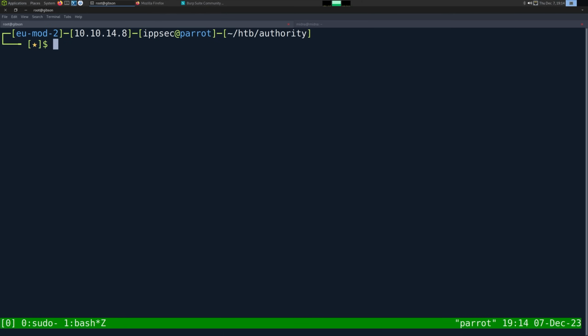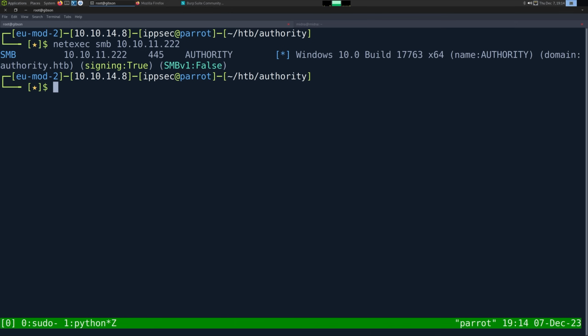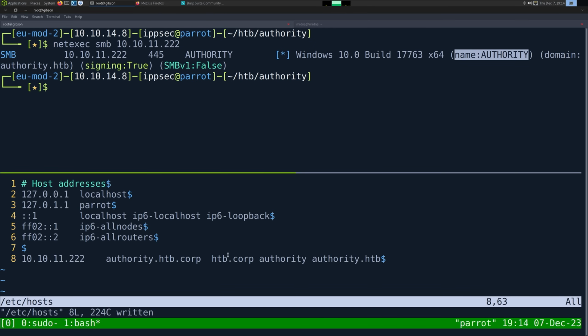One thing I like doing whenever I have Windows is just do a quick NetExec, which is the new version of CrackMapExec. So we can do this, 10.10.11.222. I just like this because it gives me, or at least confirms, the domain name and the name. Oddly enough, we have the domain being authority.htb and the name being authority. I don't see any .corp, which is a little odd.